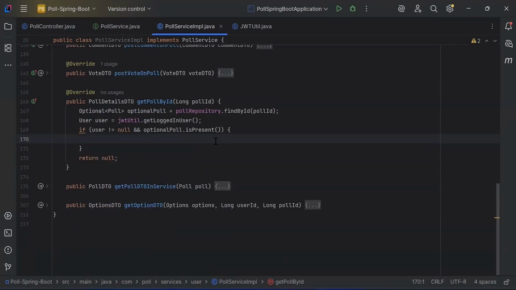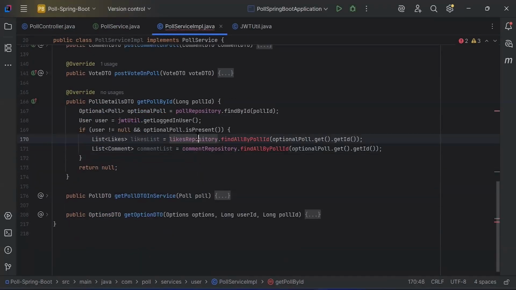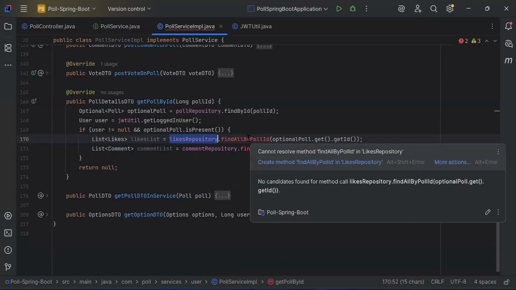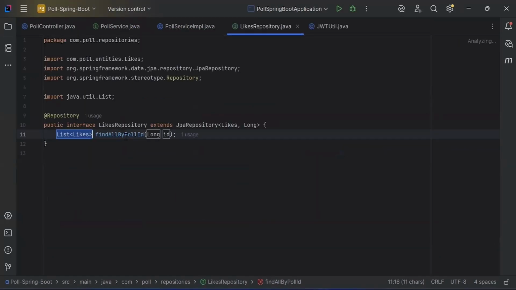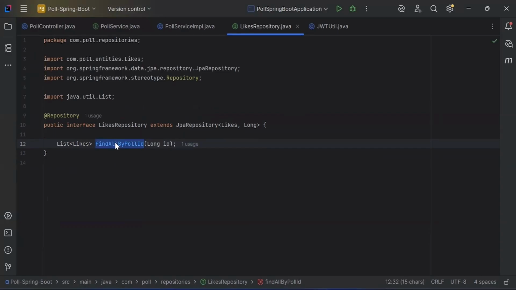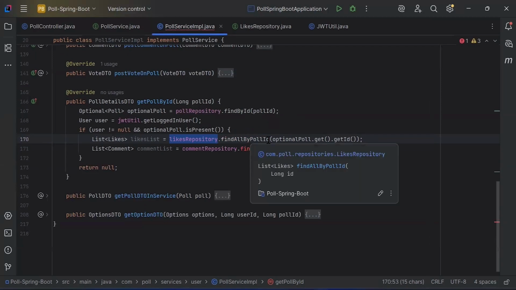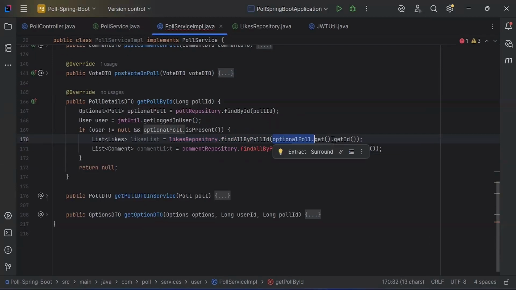Then I'm going to get the list of likes and the comments. As you can see, the instance of likes repository. From this, we have to call the query findAllByPollId. Inside the argument, we have to pass a long ID, and the return type of this method is a list of likes entity. Inside the argument of this query, we have to pass optionalPoll.getId. We are saving this query response into this object, which is the list of likes.